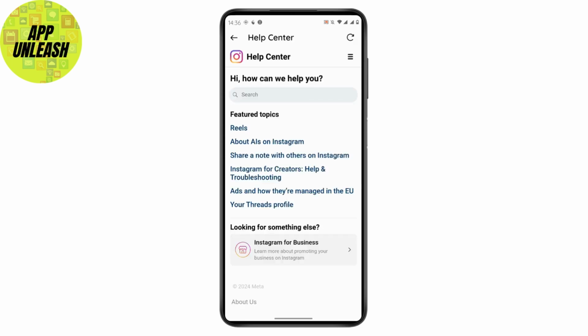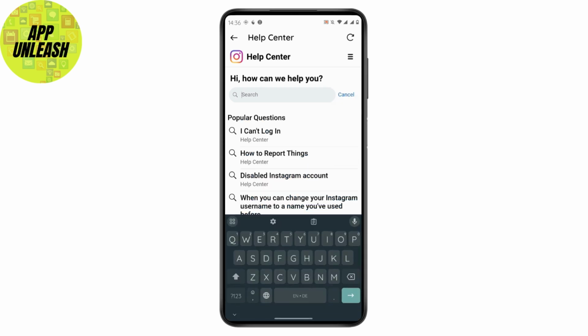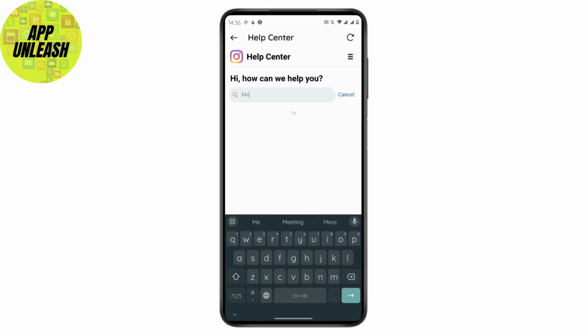Just tap on it, and after tapping on the help option you just have to tap on help center, and inside your help center you will find the search bar at the top of your screen. What you can do is simply tap on it, and after tapping on that you have to search for Memorialize.